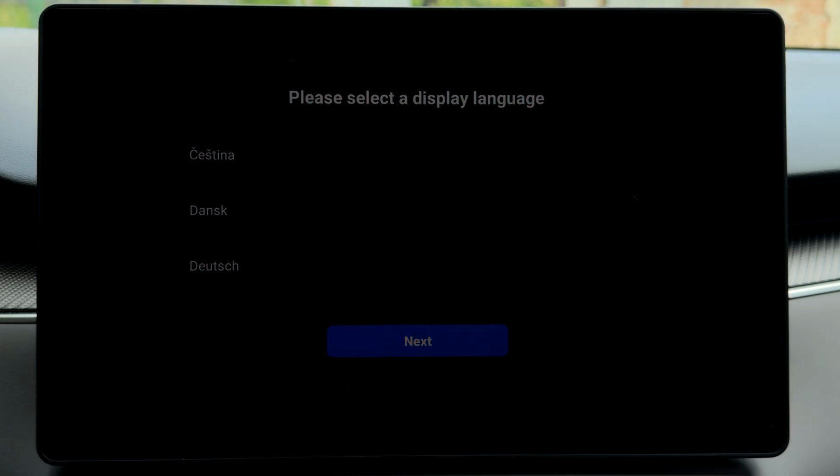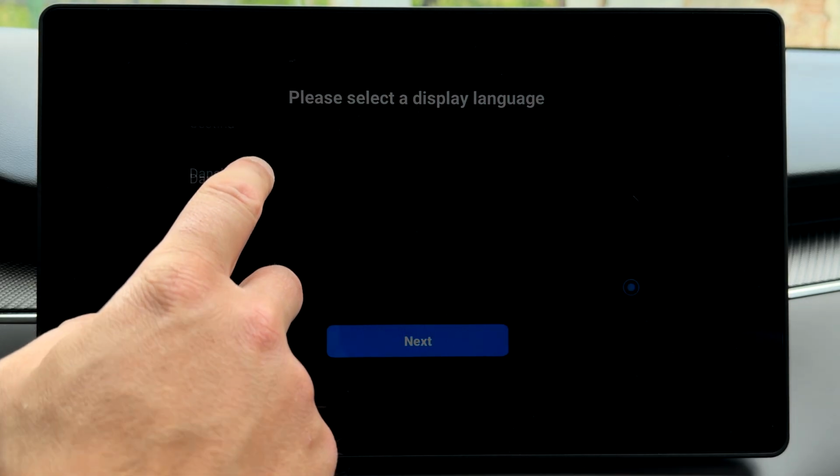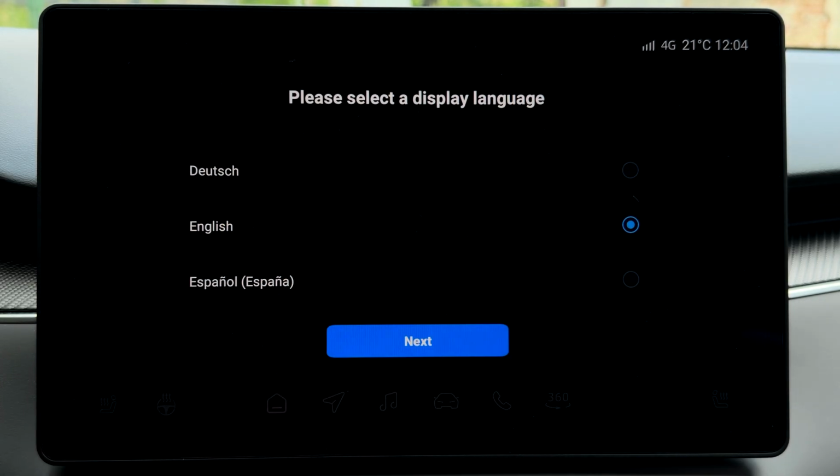As you can see, the screen is black right now. Let's wait until it is done. And it's done. As you can see now, you need to choose your preferred language. In my case, it's English. Tap next.